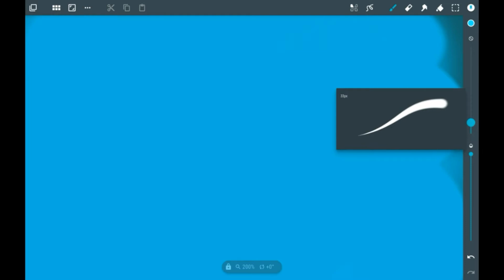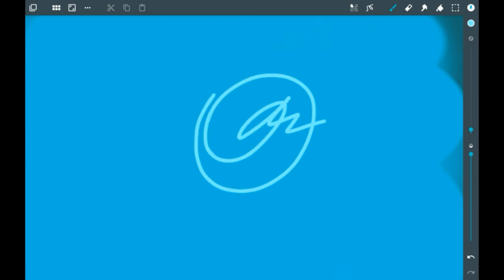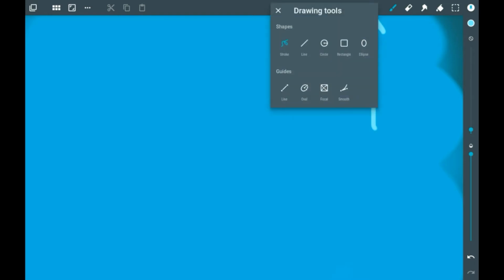So firstly, get to the layer that you want to use, and choose whatever brush you want. I'm just going to go with this default brush right here as it's pretty easy to use. And you're going to want to go right up to this funky symbol here. When you click it, it brings you into this drawing tools section. I have already covered a lot of the shapes several times, so I'm going to be doing the guides today.